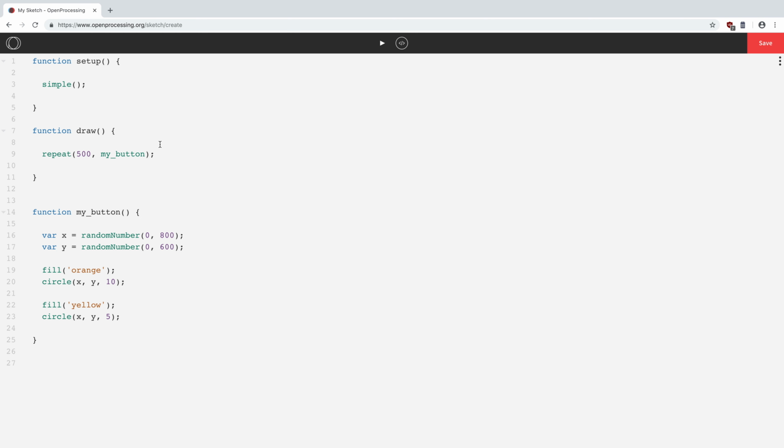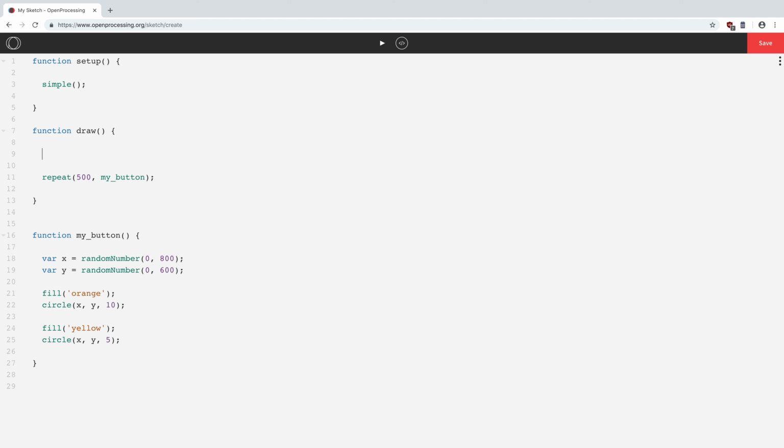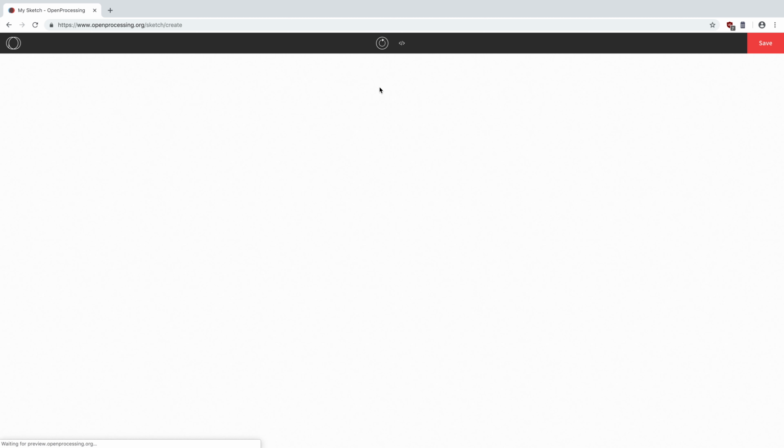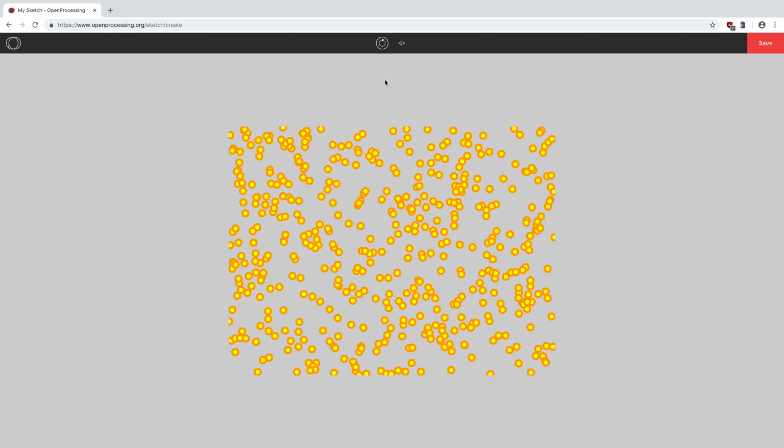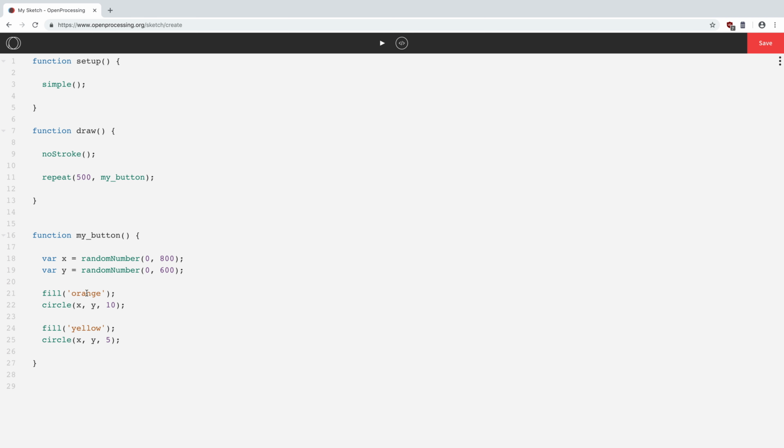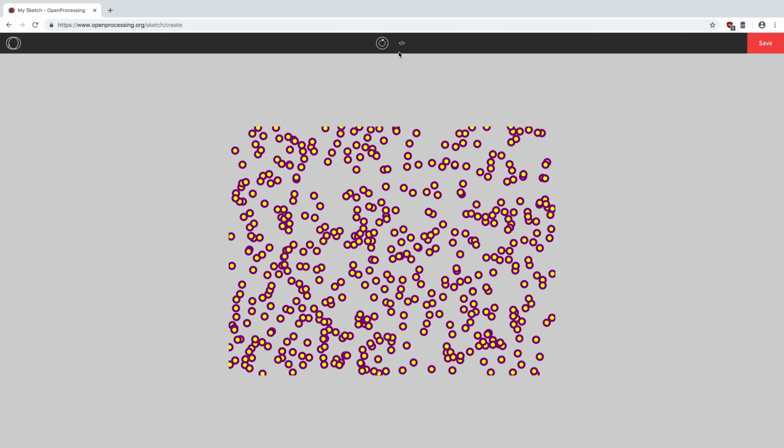I'm going to try one more thing, which is to remove the black outline around those circles. So the instruction for doing that is no stroke. If you wanted an empty circle, it's no fill, which means it's not filled with a colour. Let's just see the effect that has. Cool. Change the colour. Let's say purple. So you can have a lot of fun with this, can't you?